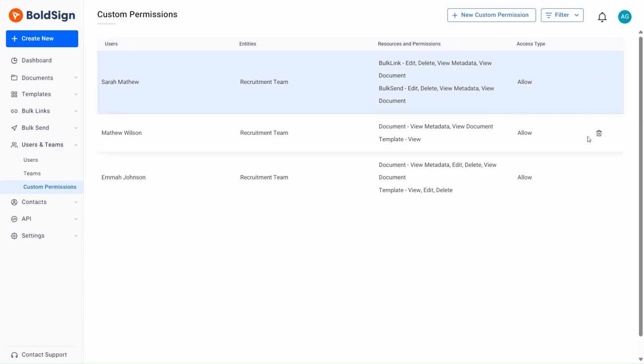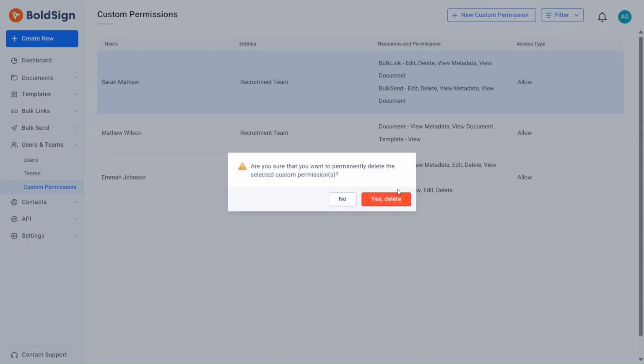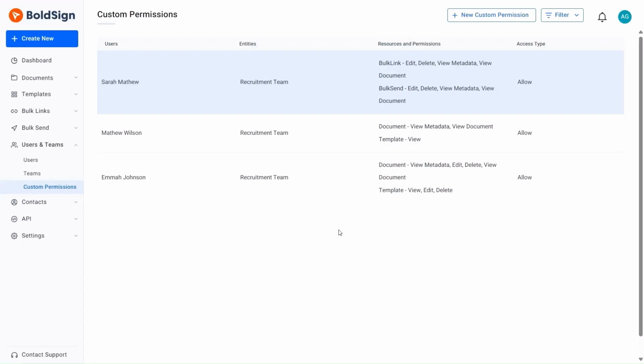You can also delete the recently created custom permissions. To remove a member's access, select the Delete button and confirm by clicking Yes. Alternatively, to deny access, create a custom permission similar to the one you want to modify. Select the Deny option under Access Type, and then click Save.